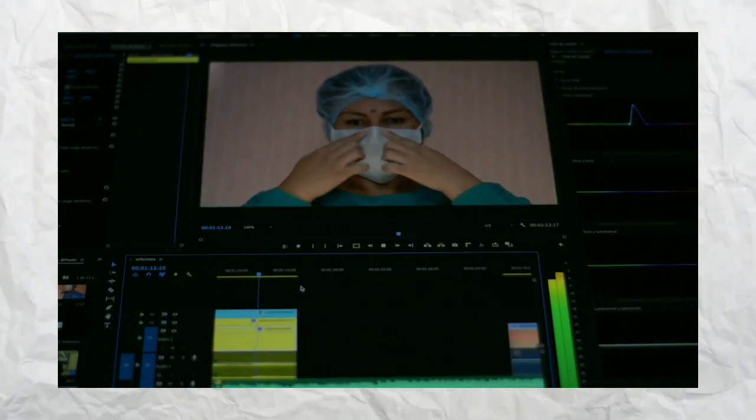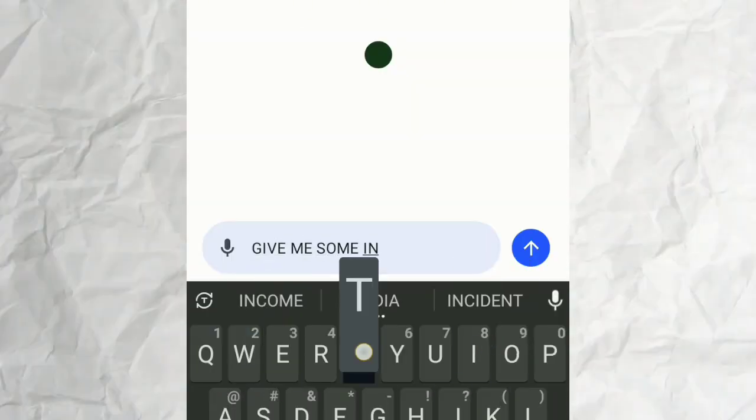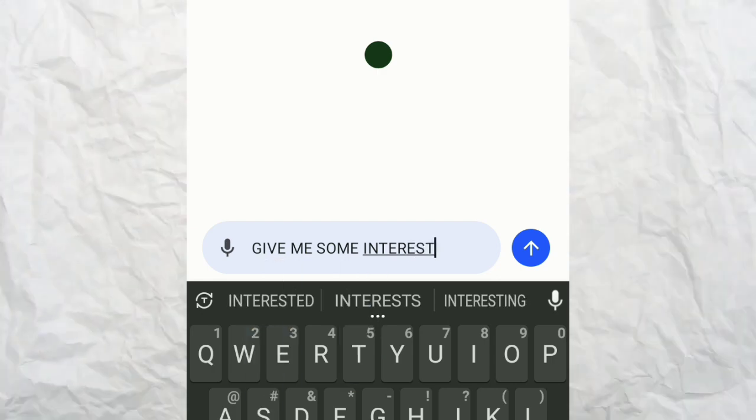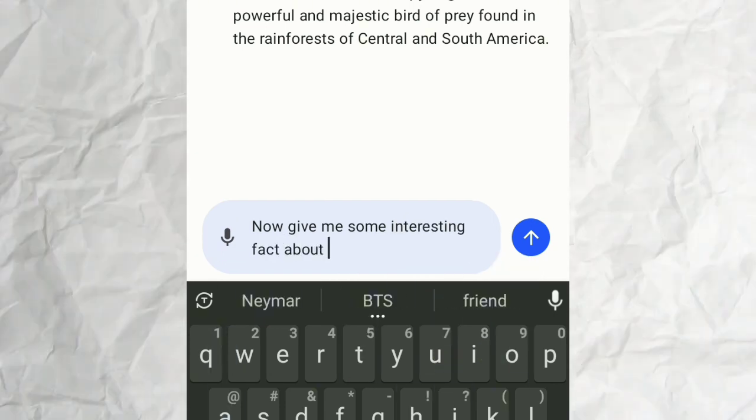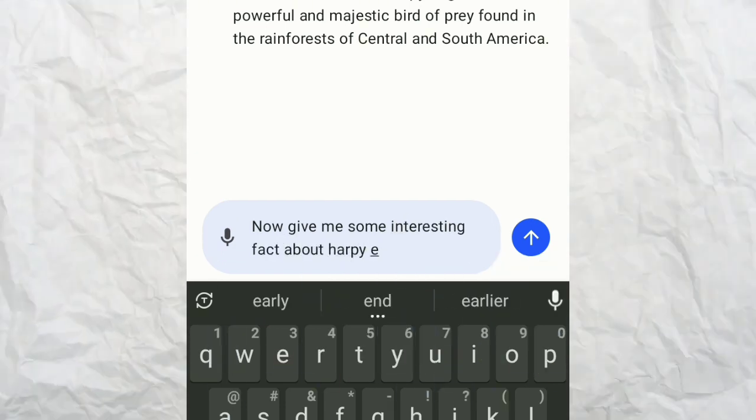Starting with the script, I turned to ChatGPT for assistance in finding an interesting bird name. We decided on the harpy eagle. Then I asked ChatGPT for intriguing facts about this bird within a concise 50-word limit.